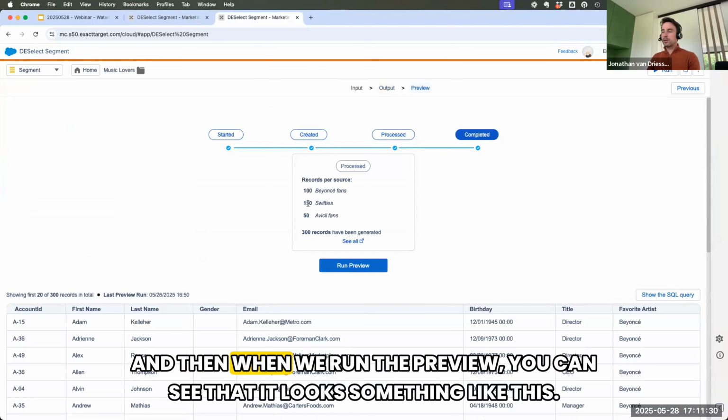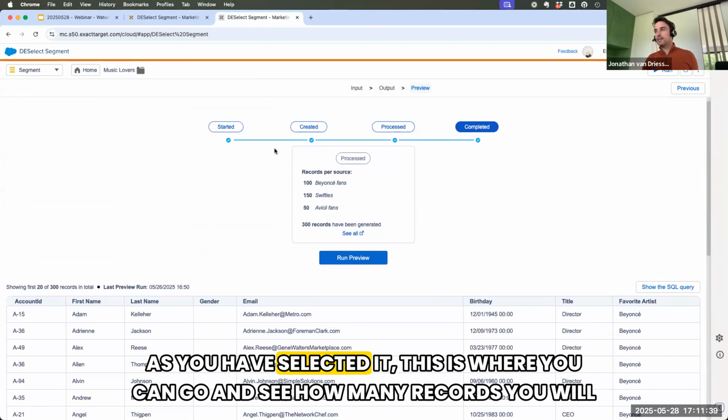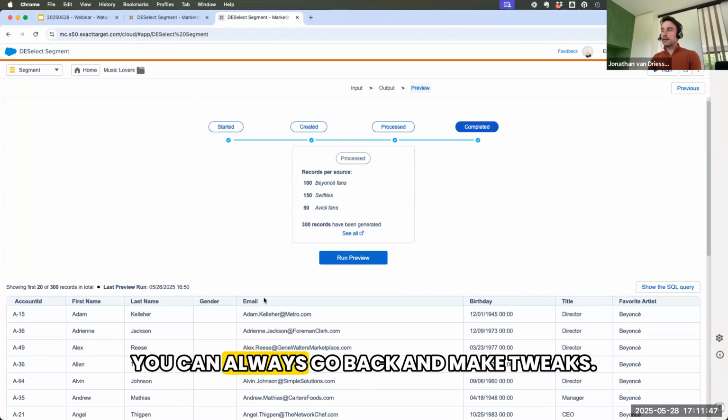And then when we run the preview, you can see that it looks something like this. On the preview screen is where we run a query or selection as you have selected it. This is where you can go see how many records you will have, see what the data format looks like, and so forth. You can always go back and make tweaks.